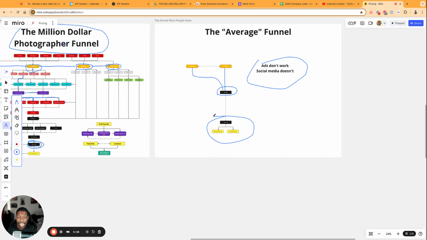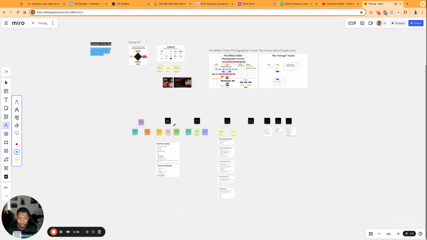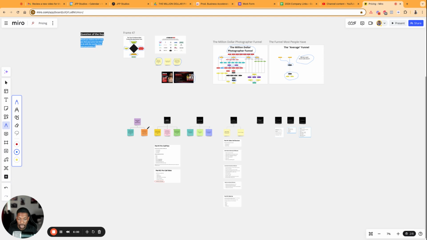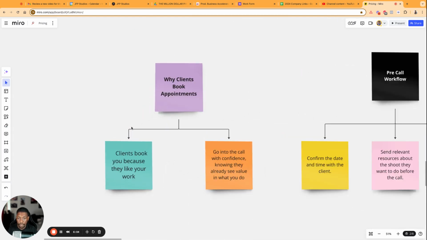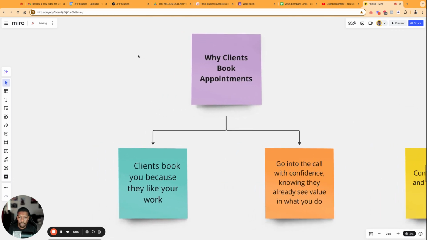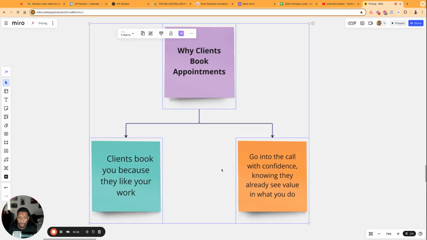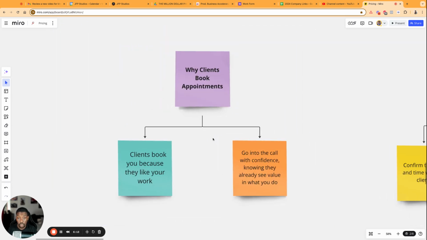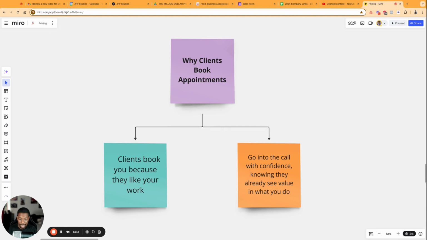All right. So now that we've covered the parts, I've laid this out in a few parts for you so that you could understand it. And let's start here. So the very first thing is, why do clients even book appointments in the first place, right? One of my clients actually told me this, and it really changed my life, is that the minute a client decides to book you, it is because they like your work. There's just no other way to look at it, right?